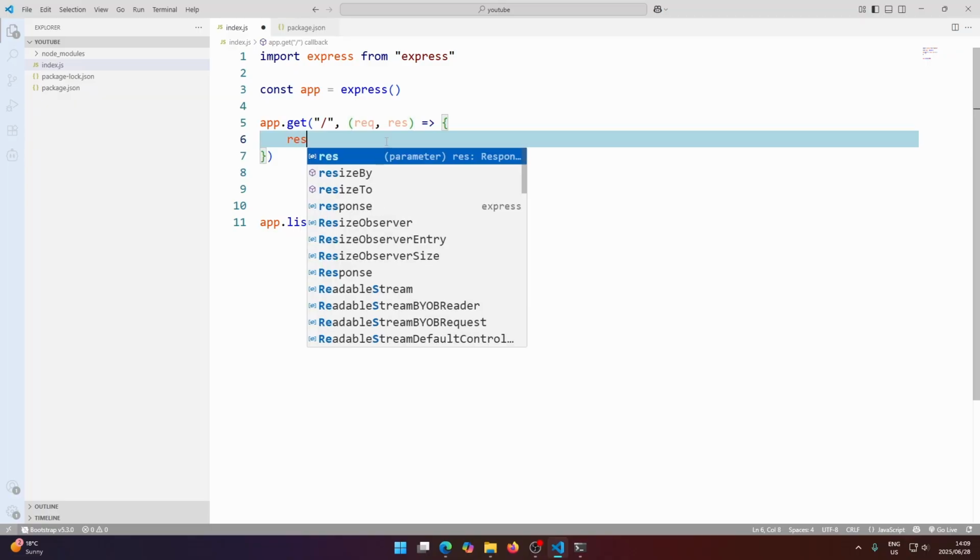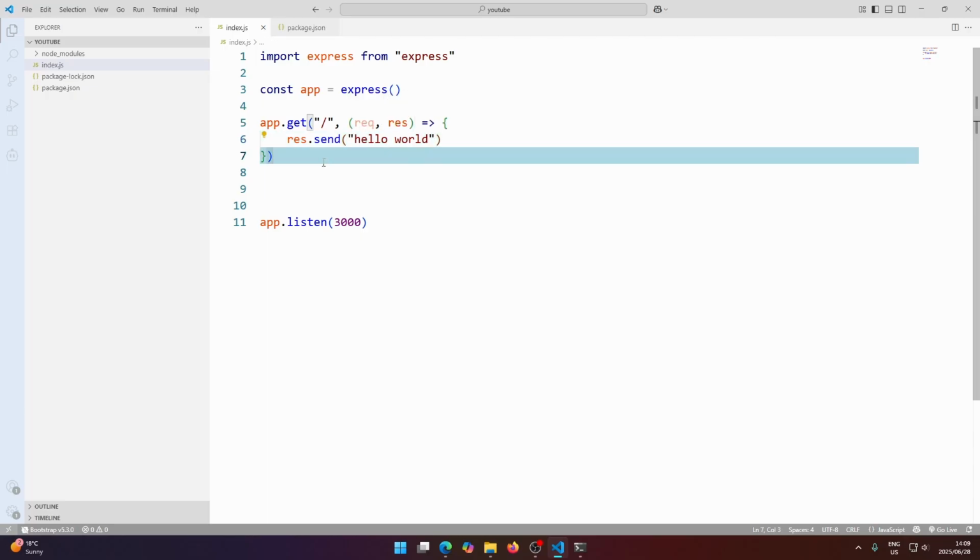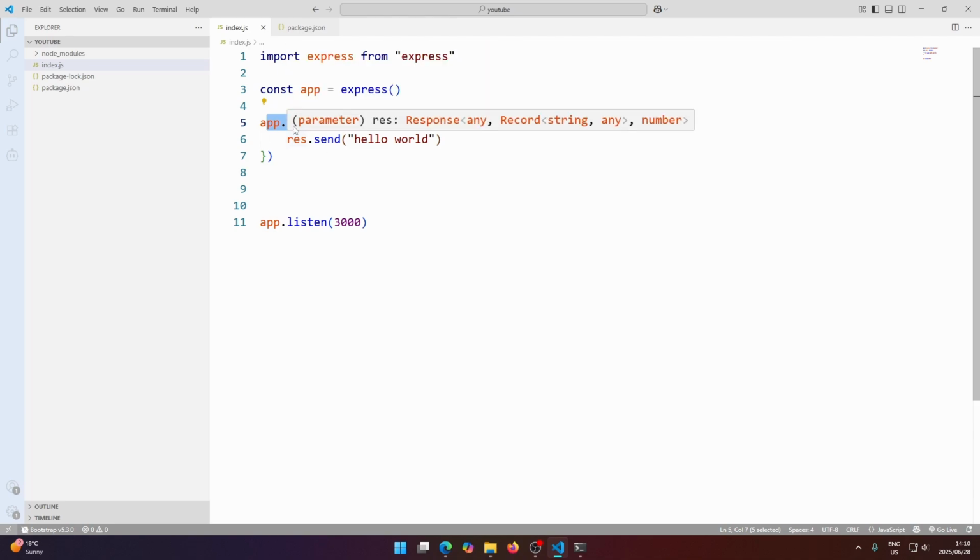So here I'm going to say res.send, and I'm just going to send a string here like hello world. And okay, let's save this. Now before we test this out, let me go through this one more time so you understand everything that's happening here. We're doing app.get, which handles GET requests that are coming in, and we're specifically handling this part here, /, which is just the root path.